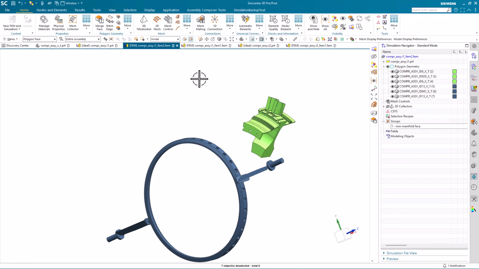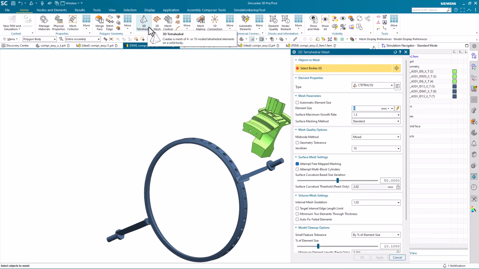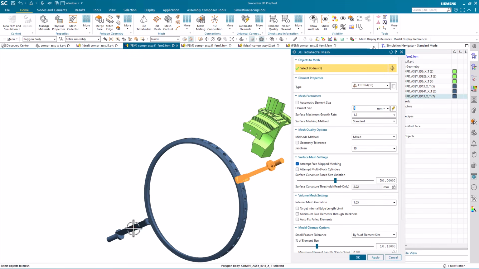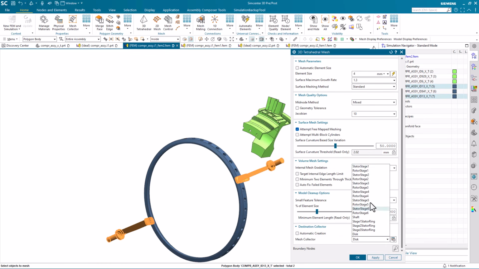Now I want to generate solid meshes. So I'll go ahead and produce, say, the solid meshes on the blade, or I'm sorry, the stator vane here. I'll call this stator stage 1.